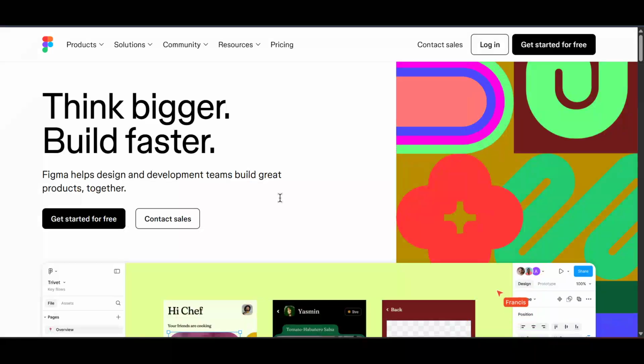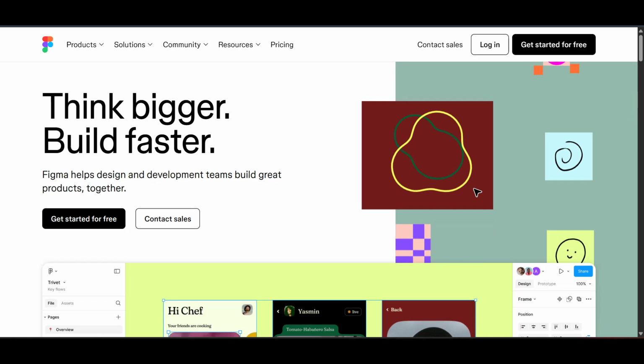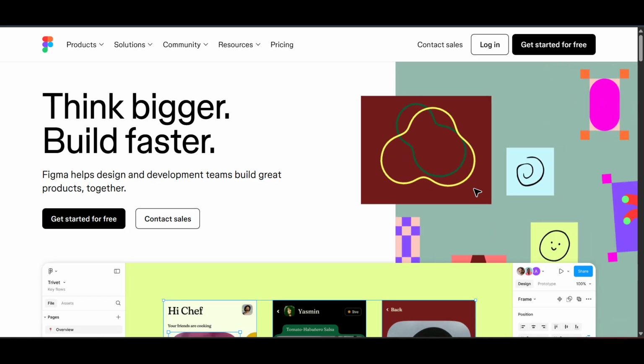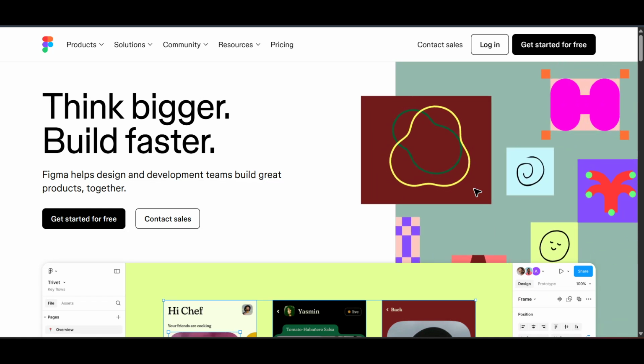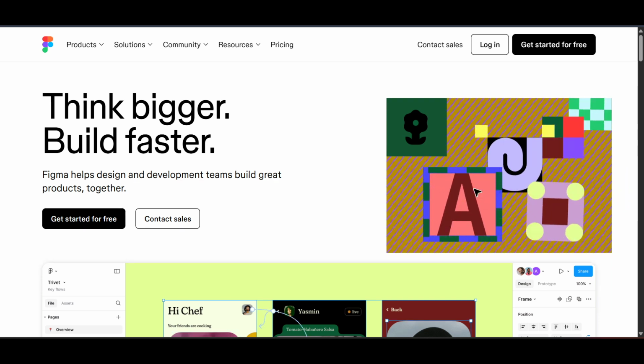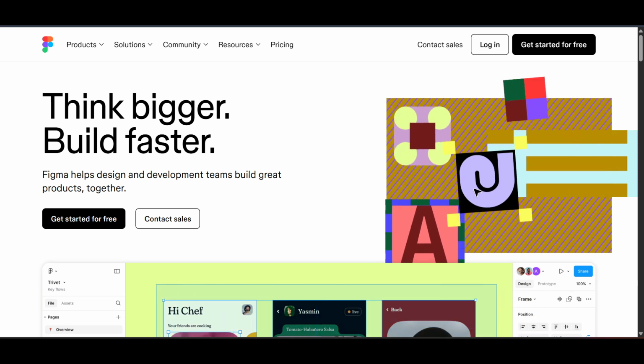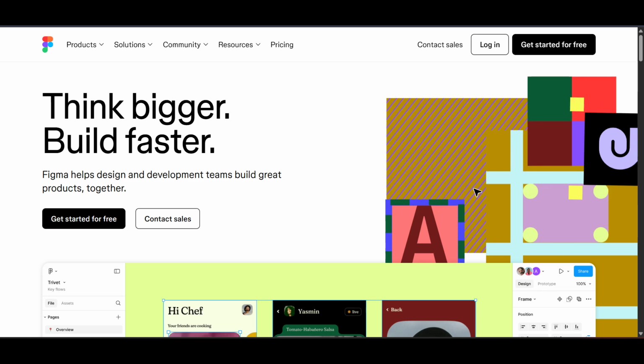In today's video, I'm going to teach you how to show and hide layers in Figma. Figma is a popular collaborative interface design tool used by designers around the globe, and mastering its functionalities can greatly enhance your workflow. One essential skill in Figma is understanding how to manage your layers, which can make navigating complex projects effortless. So, let's dive right in.